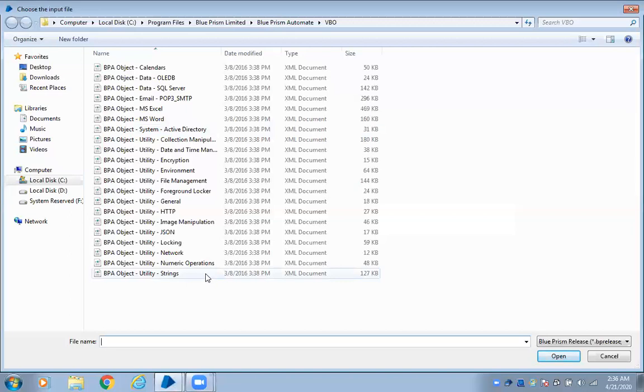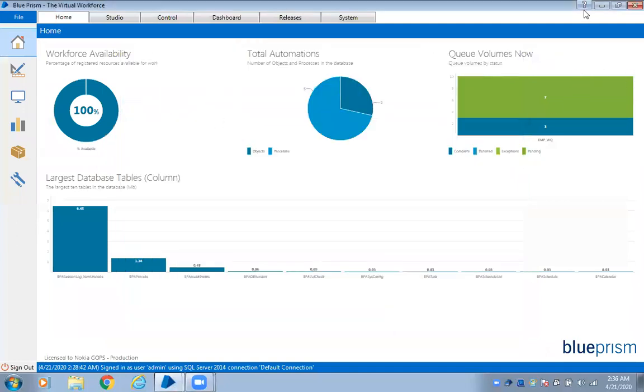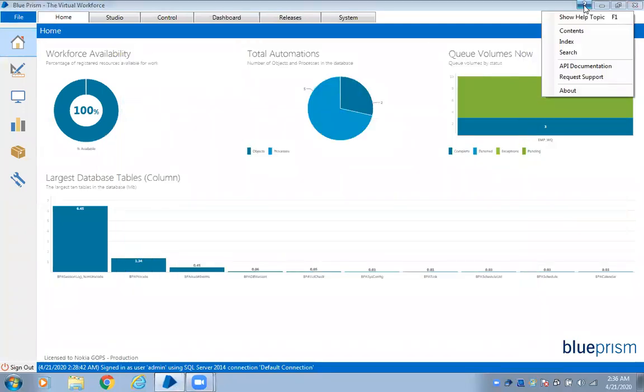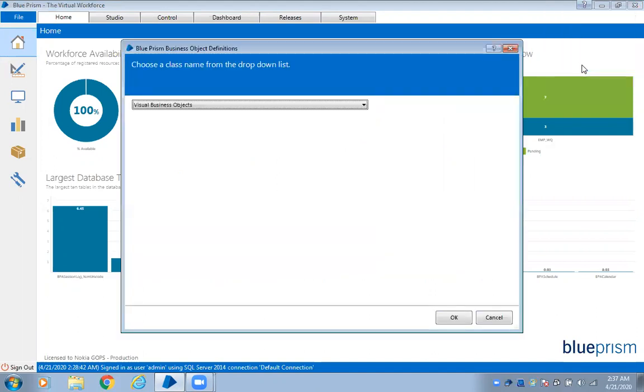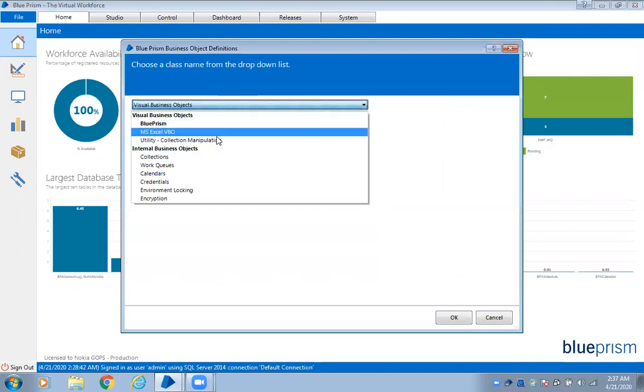For this, we have a simple technique. I will show you. When you log into Blue Prism, you can go to Help. Here, the question mark symbol is the help symbol, and then click on API documentation. When you click on API documentation, you are going to see these visual objects, VBOs, which you have imported. Everything you can see here.